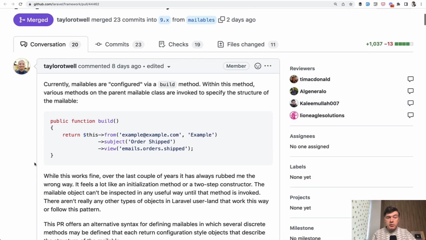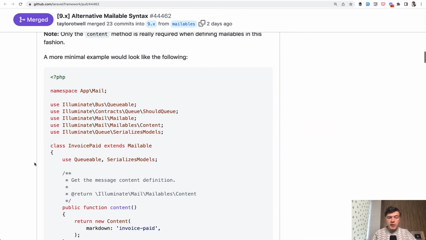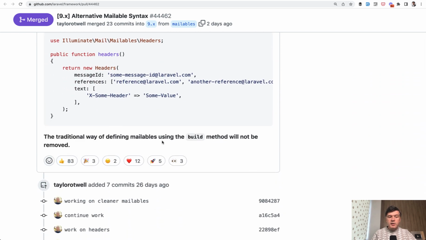And you can read all the logic by Taylor in his pull request with examples. And at the end of the pull request, he mentioned a very important thing in bold: the traditional way of defining mailables using the build method will not be removed. To be honest, I really like how Taylor presents the new syntax lately for things, so the old syntax doesn't get removed. Similar it was with accessors and mutators in Laravel 8.77. Remember, they became attributes, but the older syntax still remains.